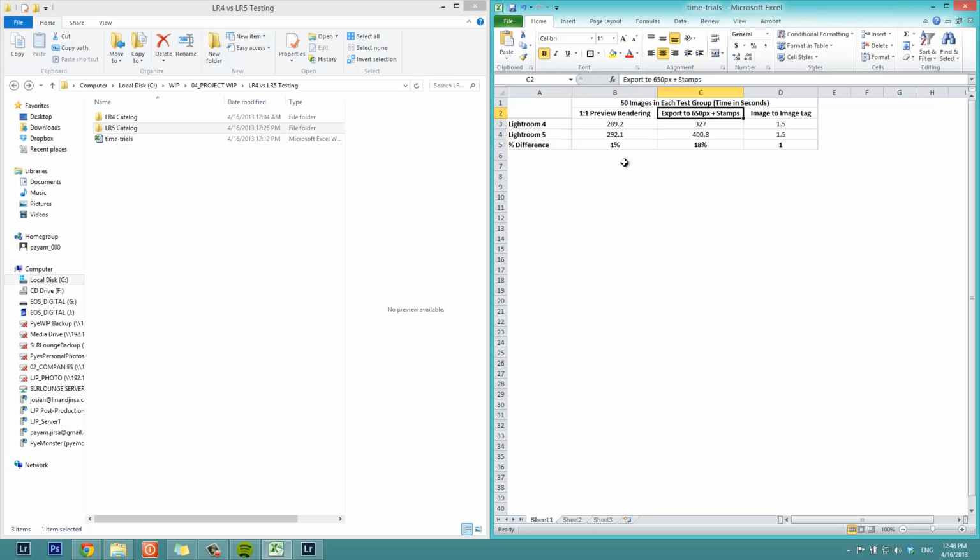We moved on, we took the same 50 images, we applied the exact same preset in both Lightroom 4 and Lightroom 5, and we rendered them out to 650 pixel web-sized images with stamps. Now, for some reason, we actually ran this test twice because Lightroom 4 was around 18% quicker than Lightroom 5. We're not sure why yet, but it was quicker on the exporting side.